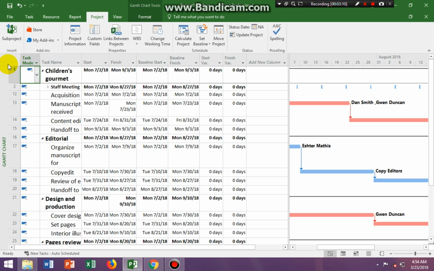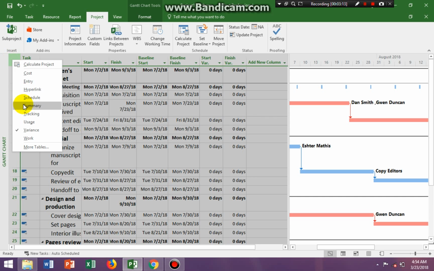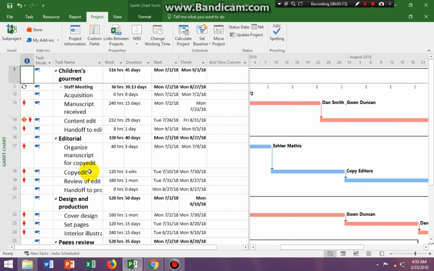Now we're going to go back to the Gantt chart view, and we just go to usage. All right, and I know it's a little tricky navigating, and it takes a little bit of time to learn that. And that was really what your midterm was all about, to teach you how to navigate in Project, because you need to really know that.